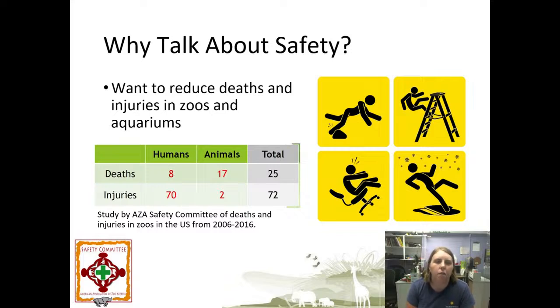There's some data here from the Association of Zoos and Aquariums, the AZA, and they found between 2006 and 2016 in zoos, 25 people died because of dangerous animals. So anything we can do to get that number down across the world is extremely important.